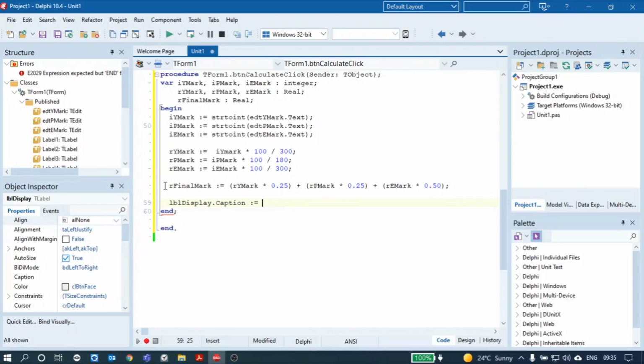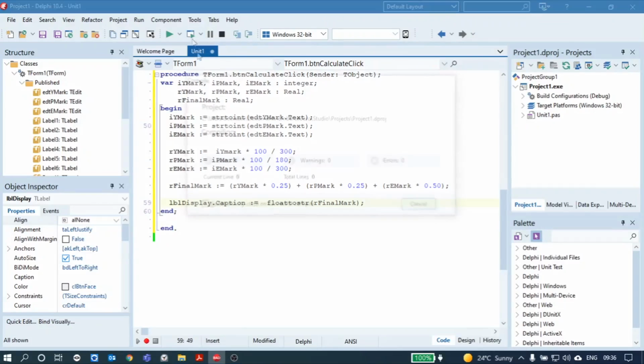So we want to display the final mark, right? But it's a real, so we can't display it as it is. We must convert it from a float, which basically means real, to string. FloatToStr, our final mark. Just like that. All right, we won't round it off yet. We'll just see what it looks like as it is. Let's give it a try.